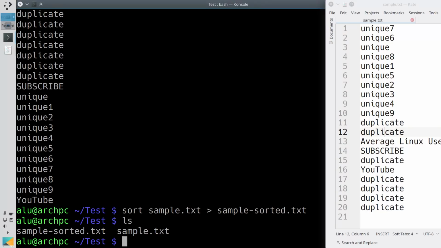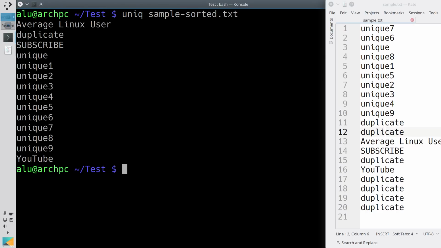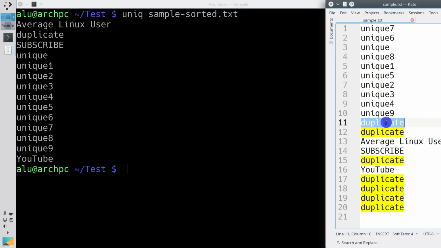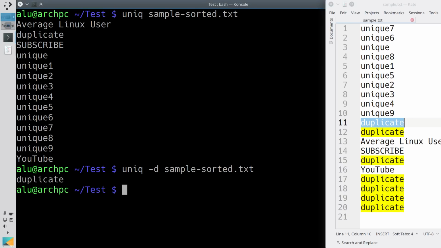So if you want to remove the duplicates, let's clean this screen and you type uniq and the name of the file. But remember, to apply the uniq command you need to have your file sorted first. As you can see, now we have only unique words. All the duplicated words have been removed. But what if you want to see the duplicated words, for example? So you can apply the same command with the option diff. It will print only the duplicates. You see, the word duplicate is duplicated.